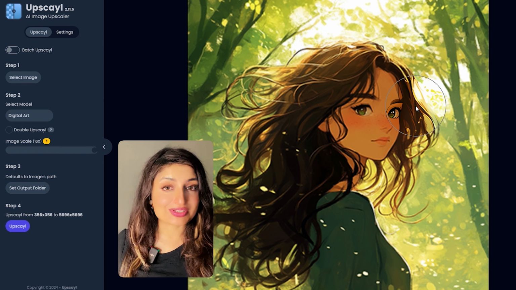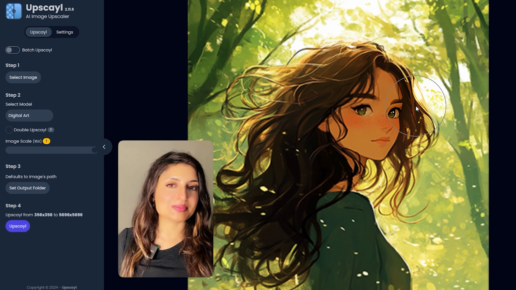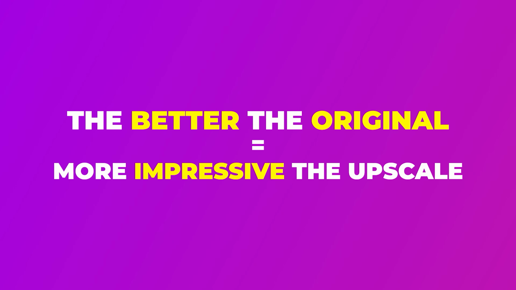Now before you run off to go do that, there are a few tips to keep in mind. Start with the best quality image you have. The better the original, the more impressive the upscaling will be. If you're not getting the results that you're hoping for, try a different model. Sometimes different models work better with different types of images. If you're looking to edit your image further afterwards, save it as a PNG.